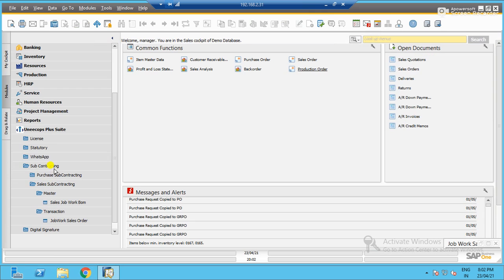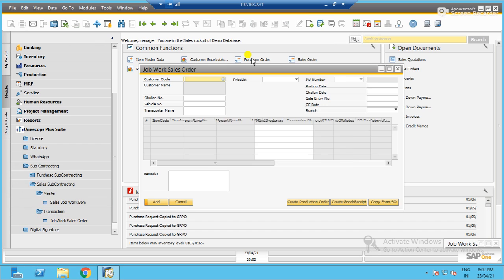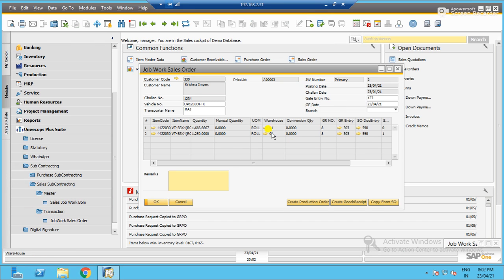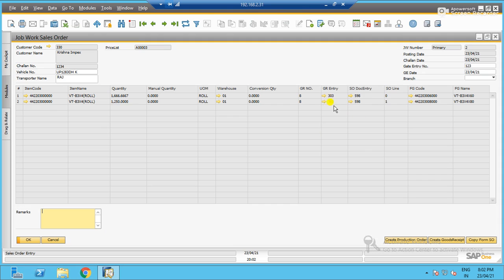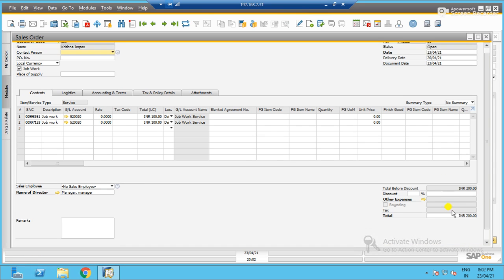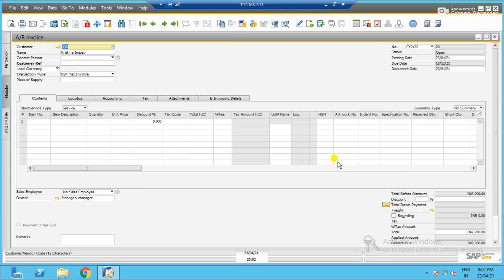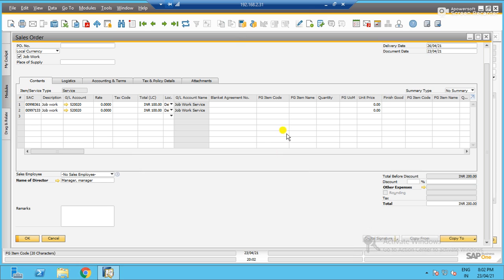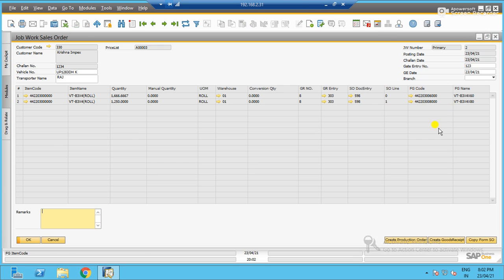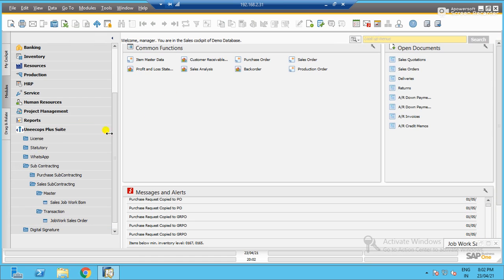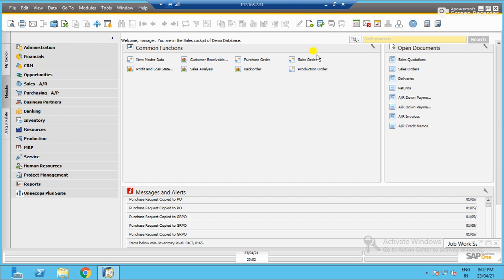Plus once the complete job order is performed for the sales aspect, we have completed the complete cycle and performed all the productions for all the items. We can directly drill down to that particular sales order and copy the sales order to the AR invoice. Once the AR invoice is created, we can receive the payments from the customers, and we can easily complete the subcontracting process for the sales aspect also. So this is a short description of how the subcontracting process can be performed in SAP Business One itself.